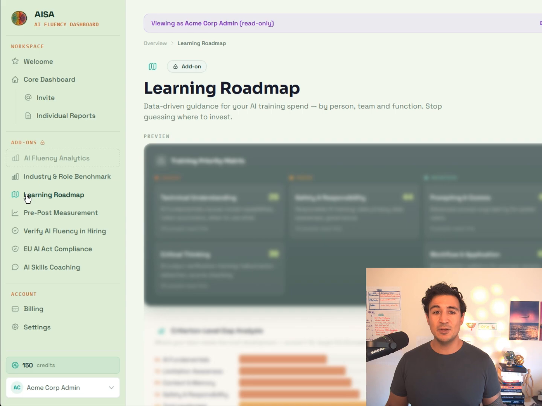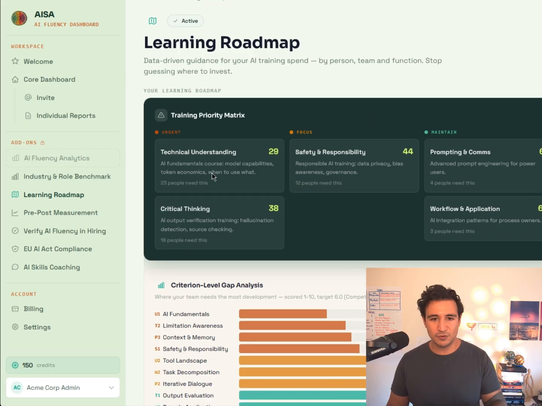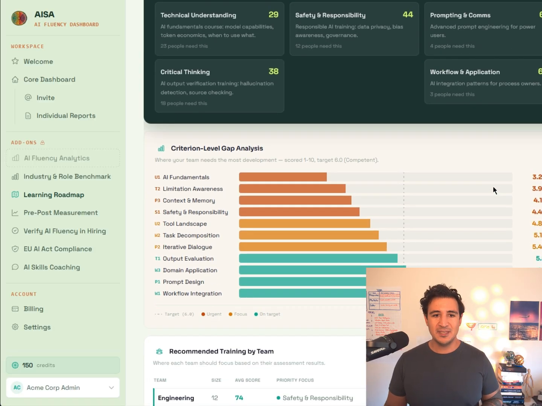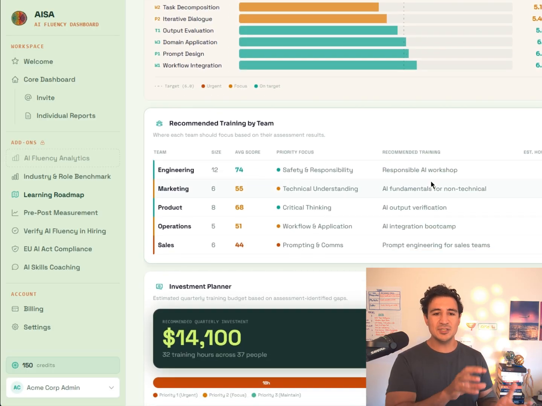Next up is the learning roadmap. In the learning roadmap, you can see your training priority matrix, which are the things that you need to urgently focus on, the things that require your attention, and the things you're not too bad at, but you still need to maintain them. You can see a criterion level gap analysis. You can see recommendations by team.